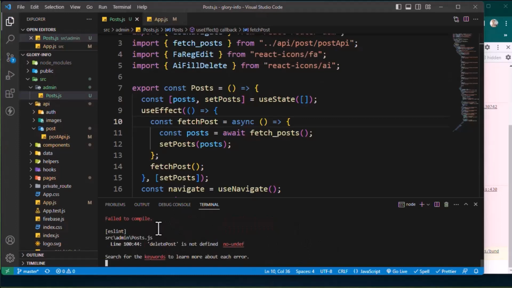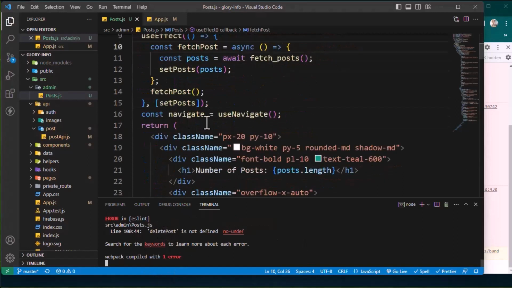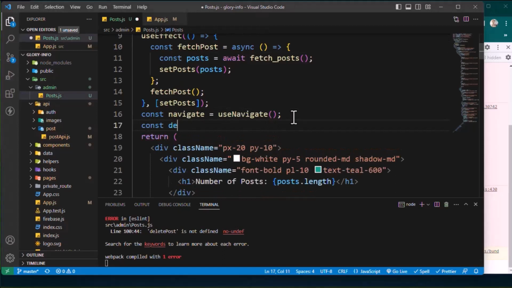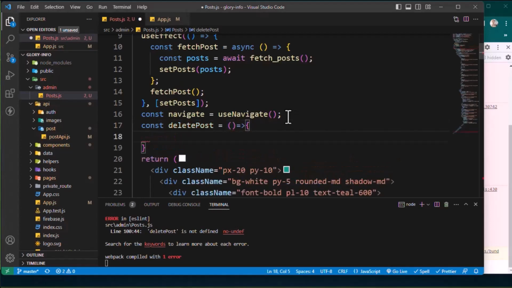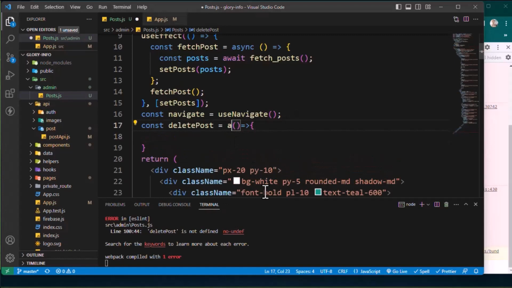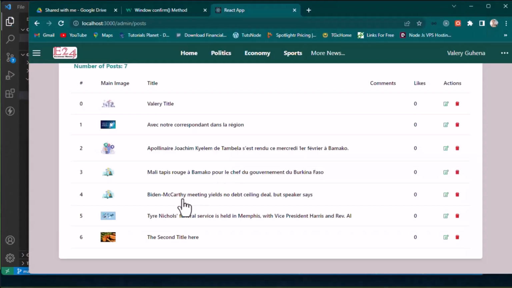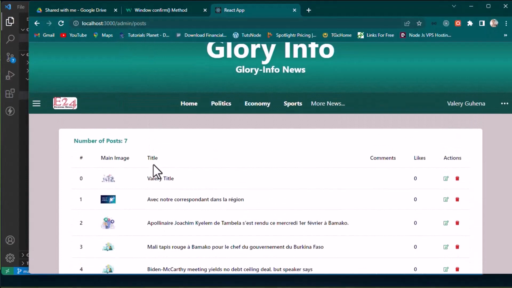Compilation takes a long time. The complaint is deletePost. Oh yes, we didn't create a delete post function, and that needs to be created also. So we are going to create, say, const deletePost equal this function. All right, and this will be async. All right, so for now we are not going to implement the function. All right, so we have this post, in this page admin.post.